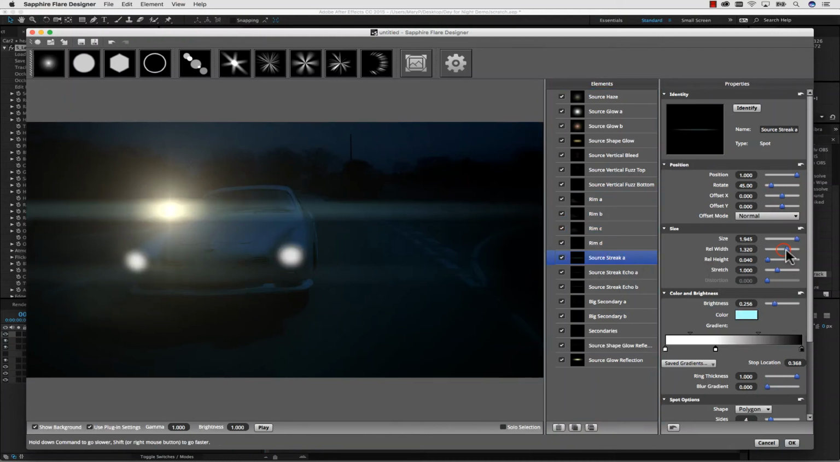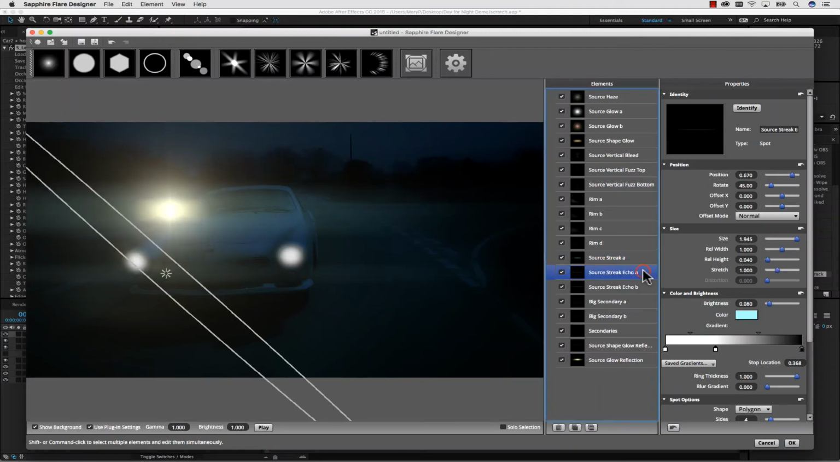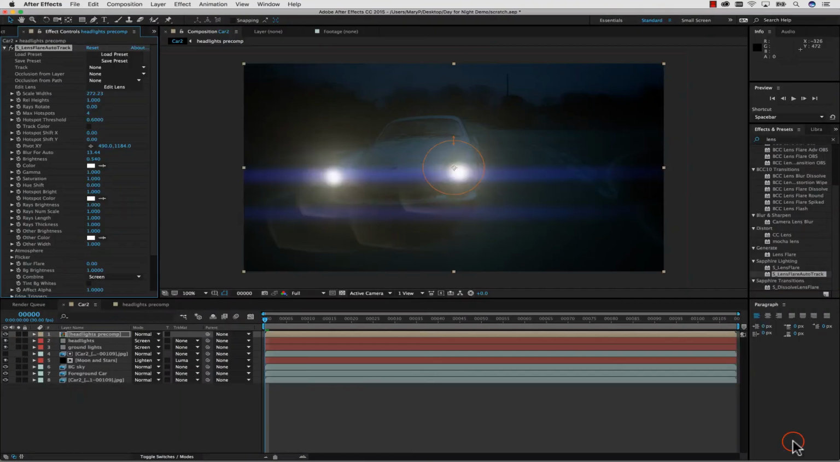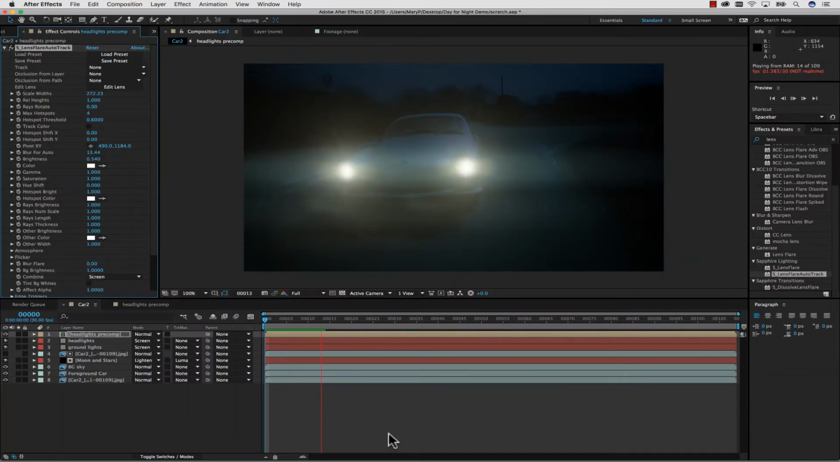And let's take our streaks and actually bring their width down a little bit, change their height a little bit. So let's hit OK. Now I feel like that's more appropriate to the car that this car is. Now when we hit play, the headlights will track automatically to my car, and that's based on their brightness to the objects around them.